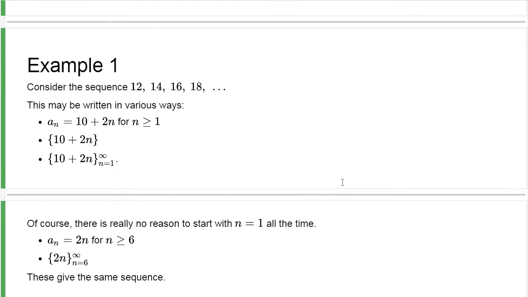Here's an example of a sequence: 12, 14, 16, 18, and so on. These are just the even numbers starting at 12. Various ways you could write this. So you could write a sub n equals 10 plus 2 times n for n greater than or equal to 1, sort of writing it out like a sentence. You could use those curly brackets.